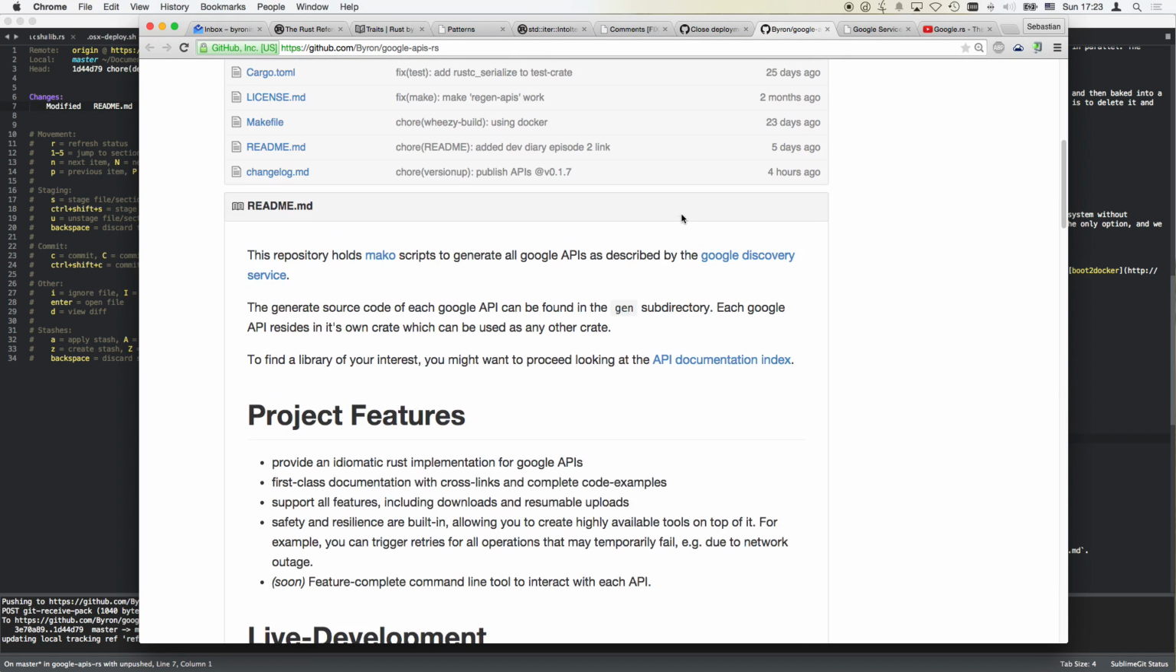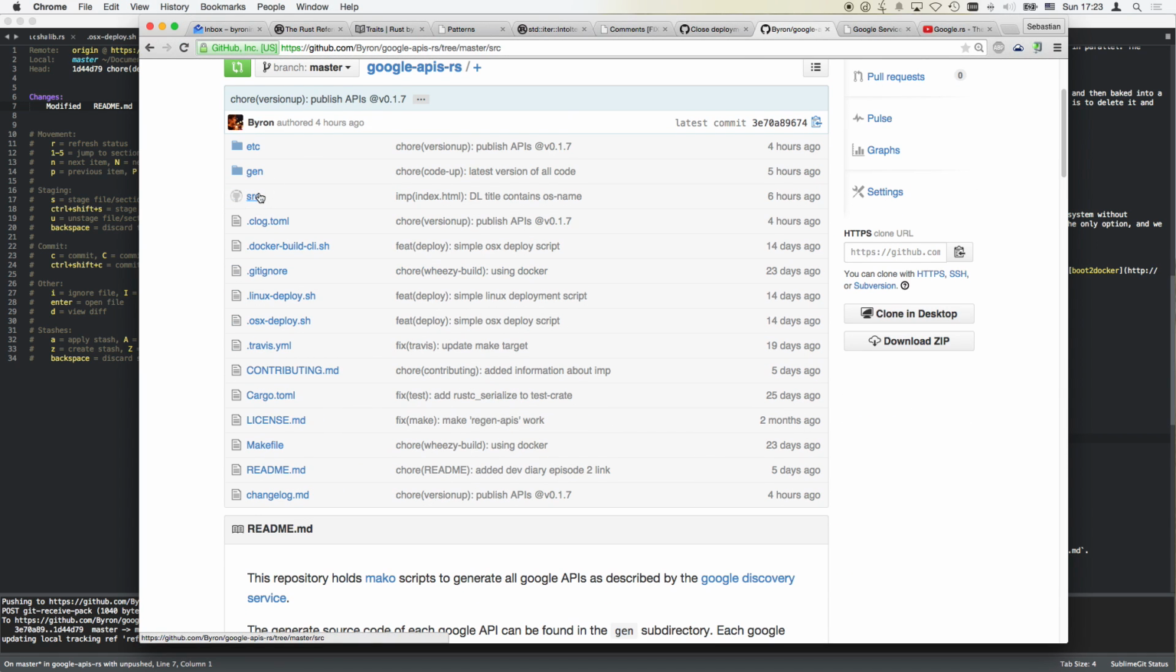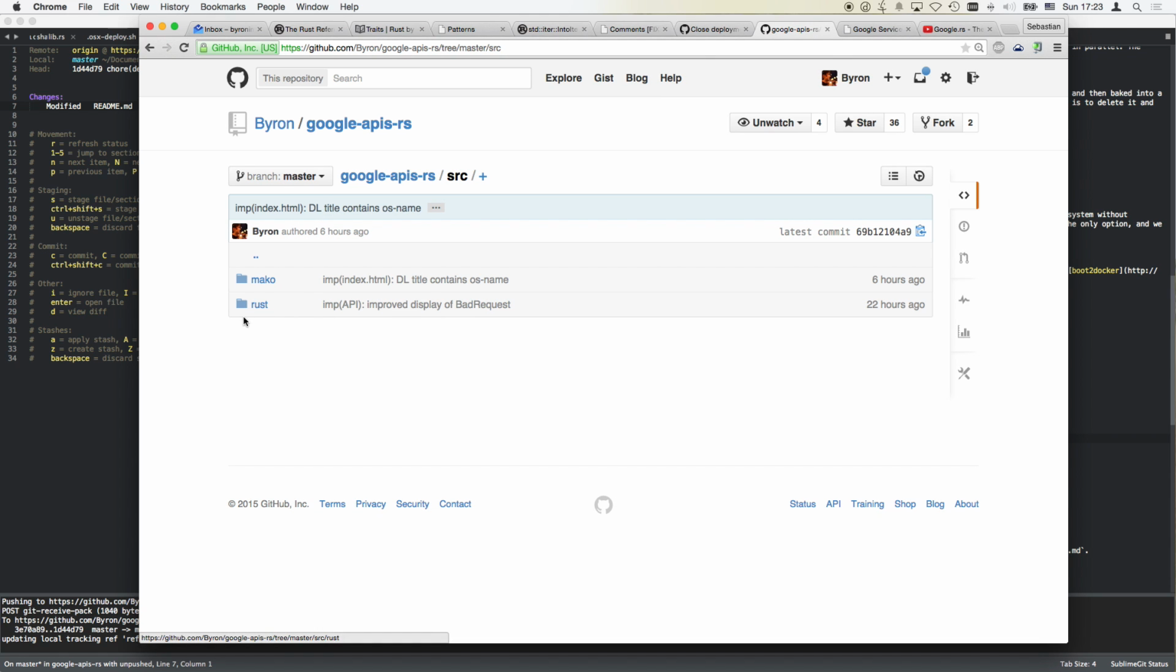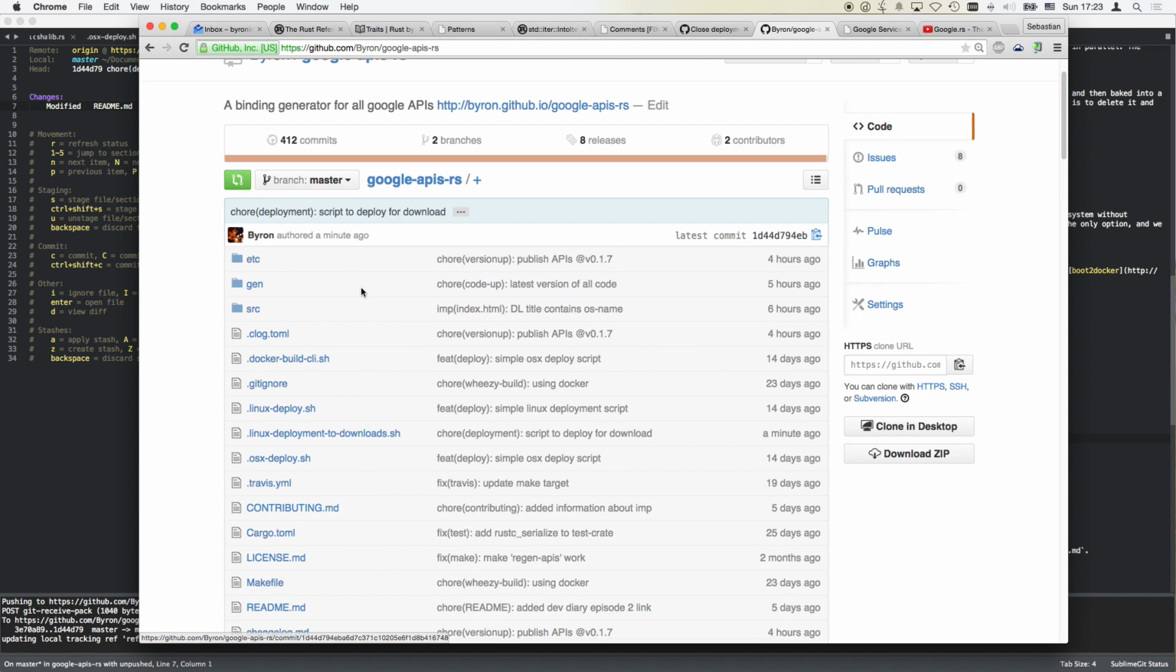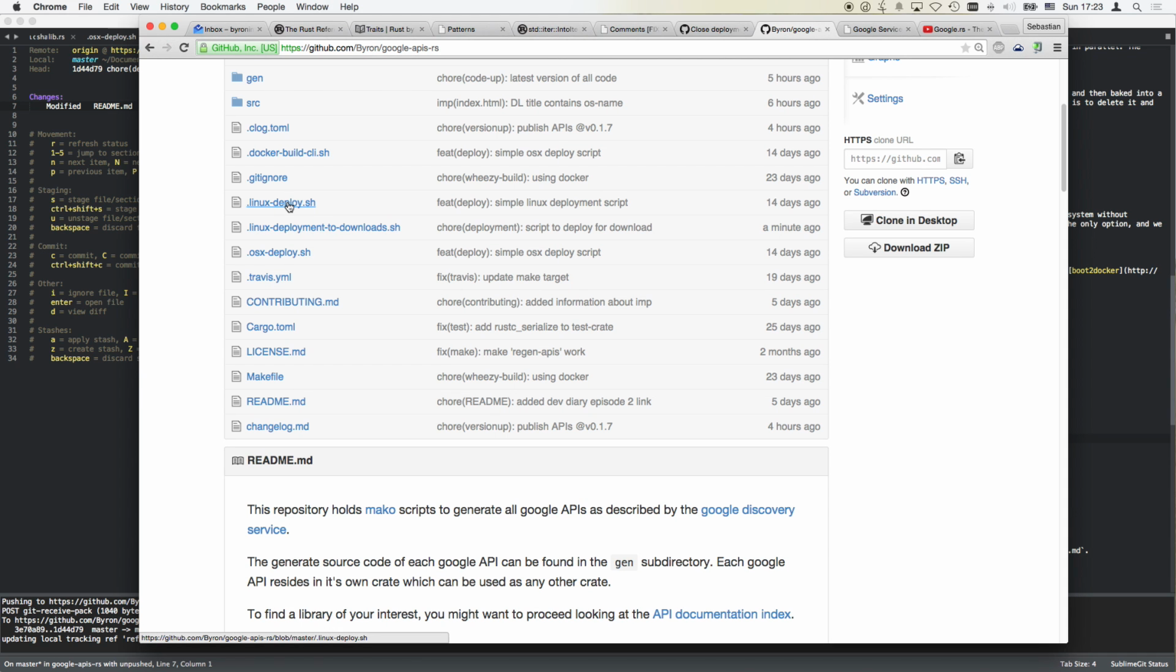Good question. What if I would want to have source bash? I could have source bash, huh? And just drop it there. Now, I will do this before I write the documentation, but I think I will move these here because there are so many of them now, and they kind of show up anyway. So it's xdeploy, Linux deployment to downloads, Linux deploy, Docker build CLI, all this stuff.